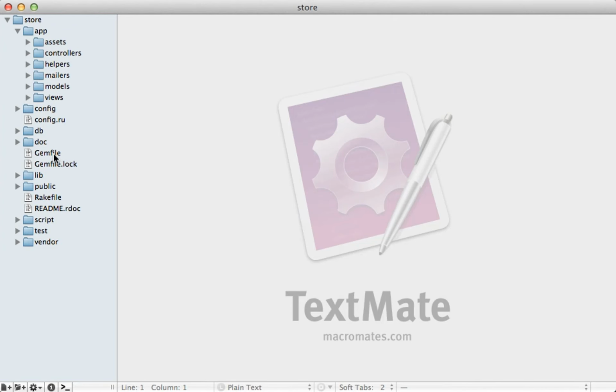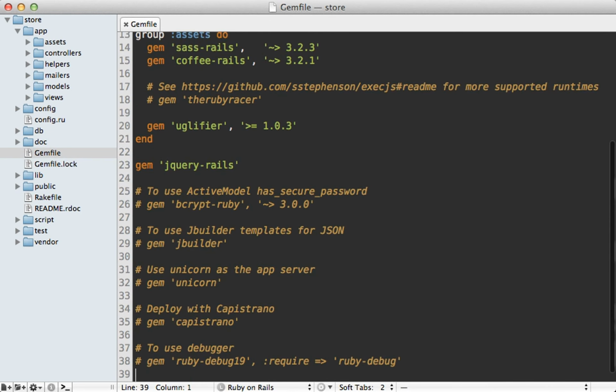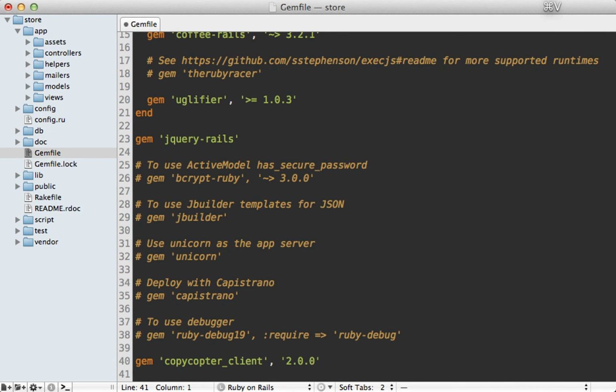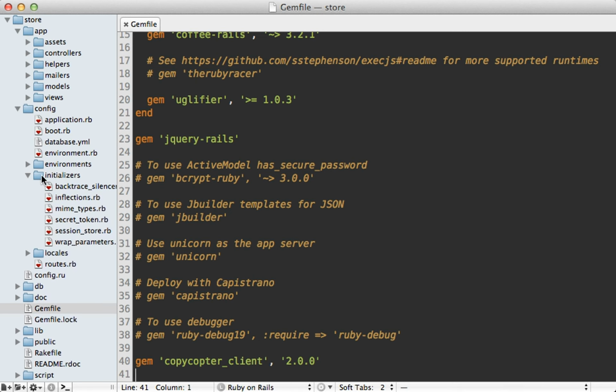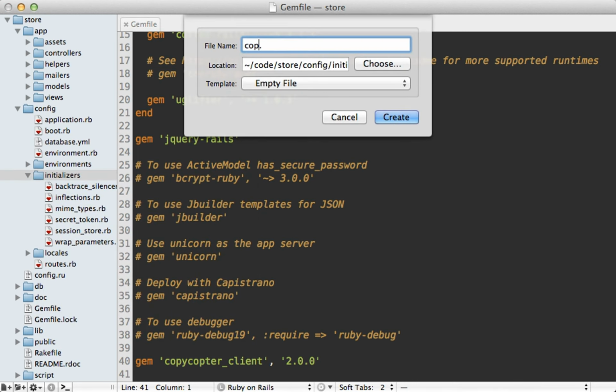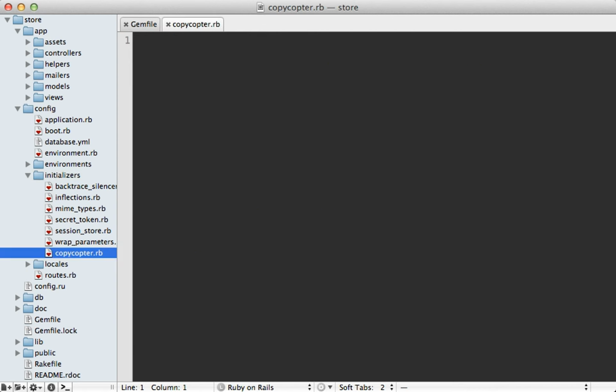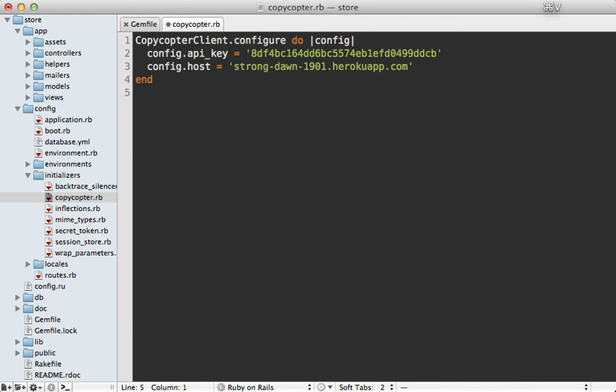So I'll just go into the Gemfile for this app, and then at the bottom here, I'll just paste in the content that it was provided for adding the Copycopter client gem. And then you'll need to run the bundle command to install it. And then under the config initializers directory, I'll make a new file under here called copycopter.rb. And this is where the configuration code goes that was provided to hook up our Rails application to the Copycopter server that was deployed.